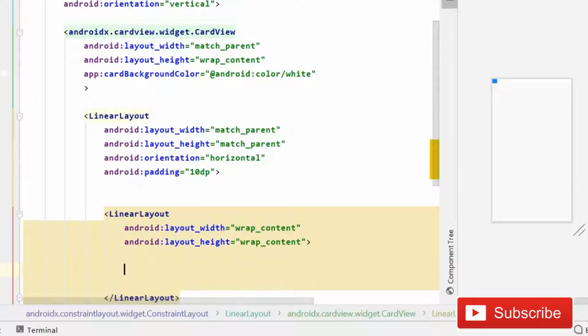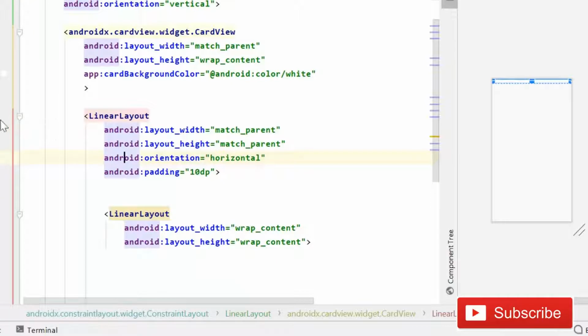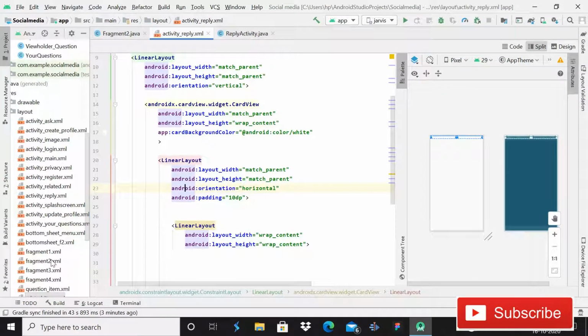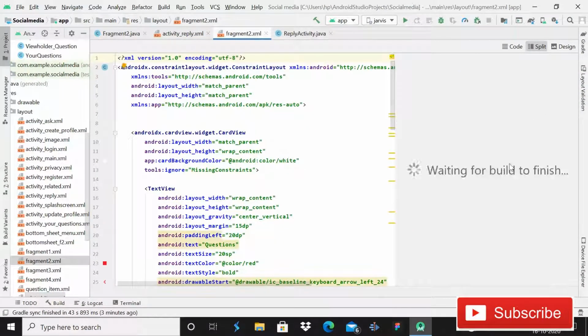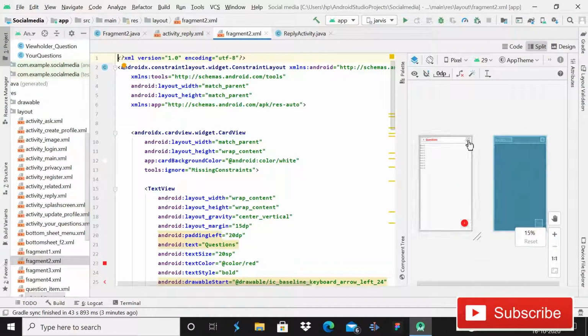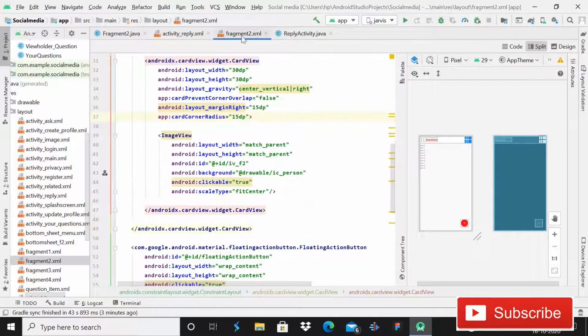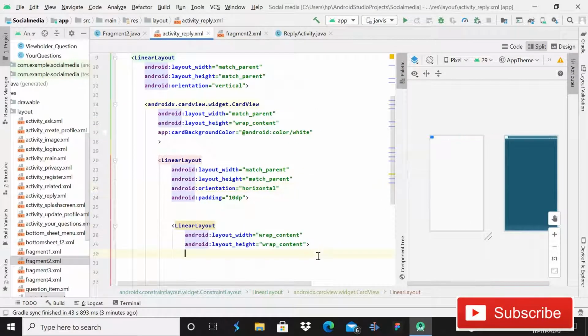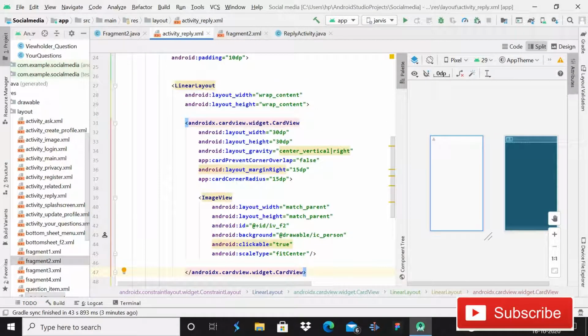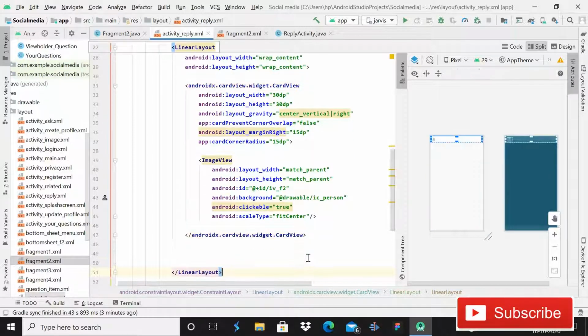Then simply inside this linear layout, we have to copy some code. We can copy it from any layout file. That can be fragment 2, I think. Yeah. So click on this and copy this card view, Ctrl+C, go back, then paste it. Now we have this very small image view. Understand? After this, we can proceed. Now just go after this linear layout.